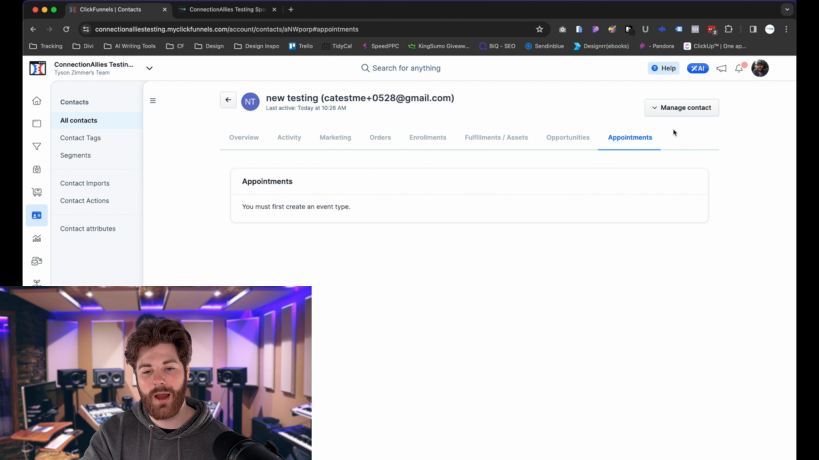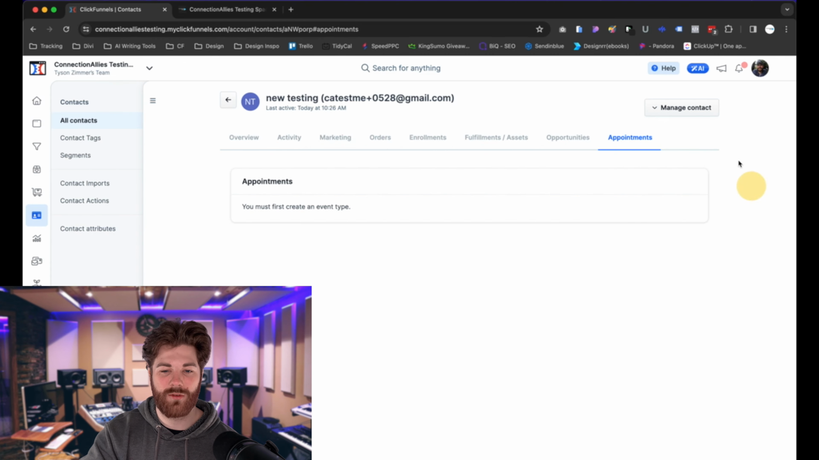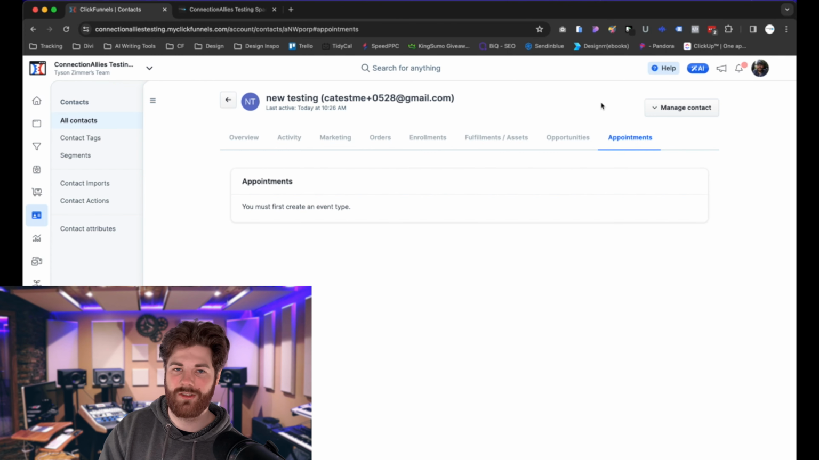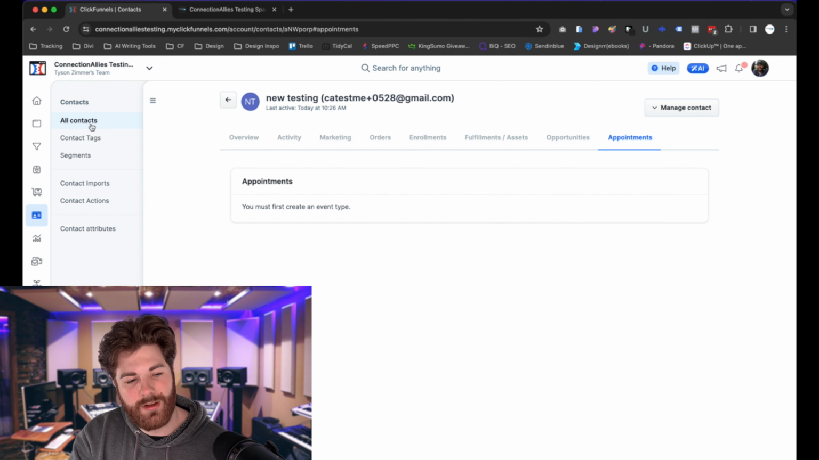All right, now at the top, you have the option to manage a contact. So you can go in and edit a contact, you can change a password, you can send a magic link, unsubscribe, you can delete or GDPR, always a mouthful for me, delete the contact or remove the contact. Totally up to you. Remove contact doesn't permanently delete them. It just removes them from the system temporarily. Basically, if they re-opt in, they can come back to exactly where they were, where all the information is still stored for that contact. The other option of GDPR deleting is going to permanently delete that contact and anything related to it.